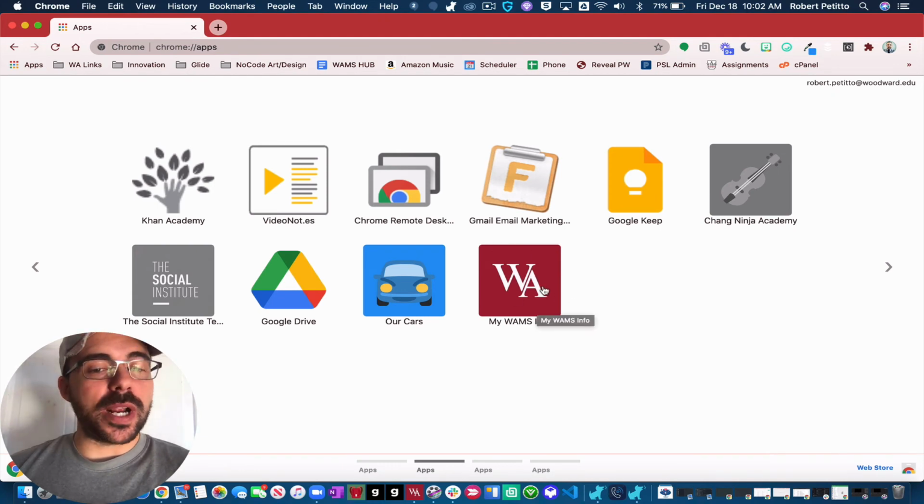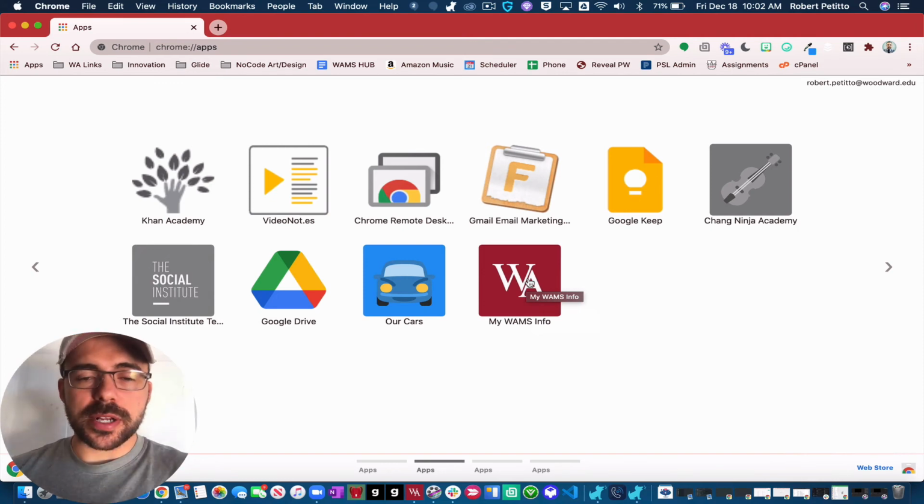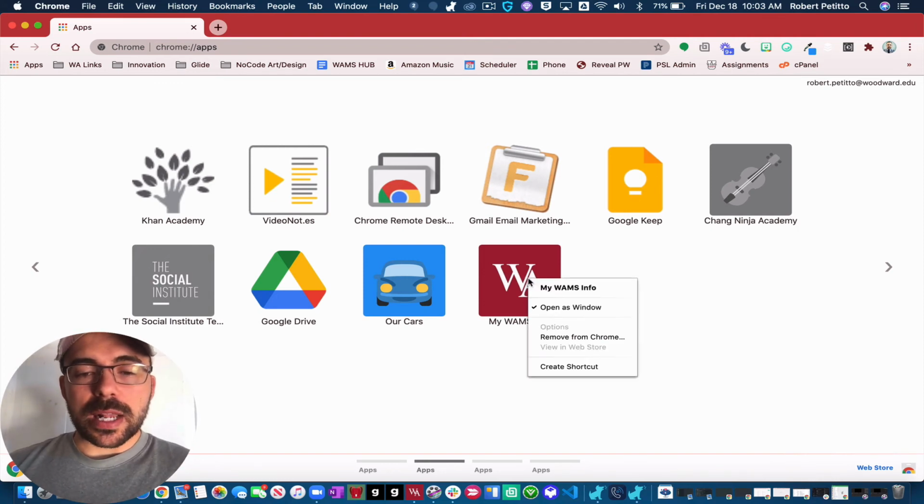And so this is really where it's living. And then your MacBook just really creates a shadow copy of this and throws it on your MacBook. So if I right click on this and say remove from Chrome, not only will it remove it as a Chrome app, it'll also remove it from your MacBook as well.